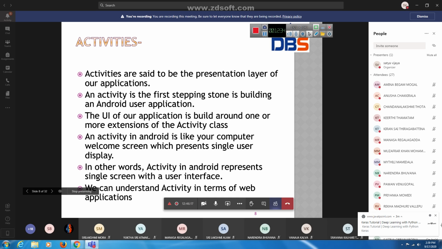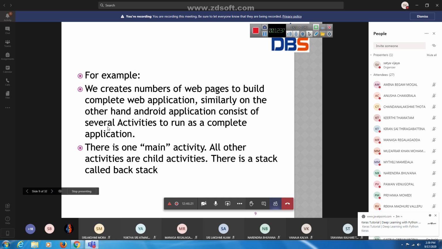For example, here we create a number of web pages to build some web application. The web application develop cheyali ante have to create a number of web pages. Similarly, in Android applications also, we have several activities to run as the complete application.